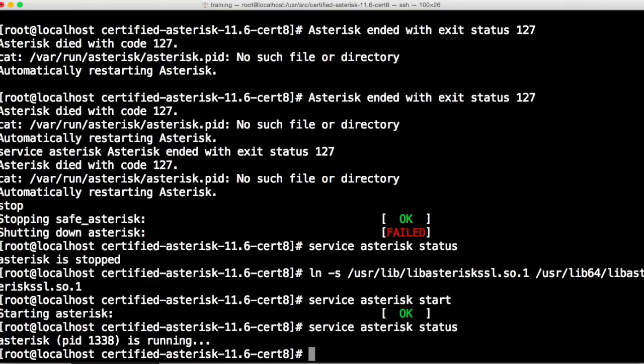Next, we need to set up the Asterisk service to start on boot, and then we can move on to our Asterisk configuration.